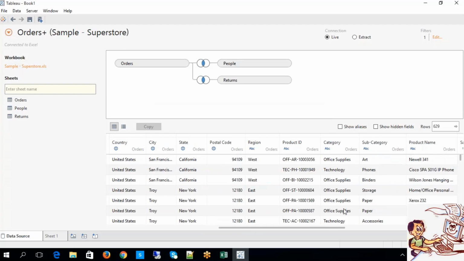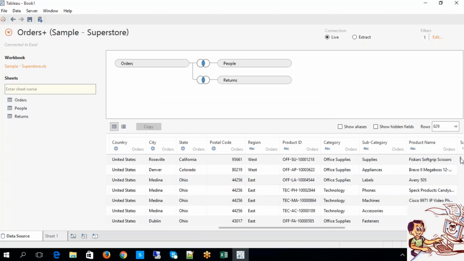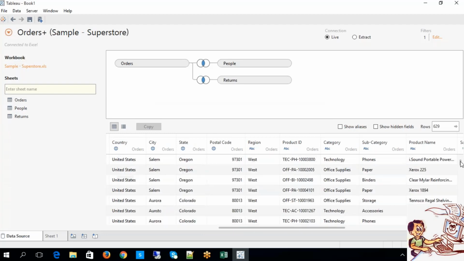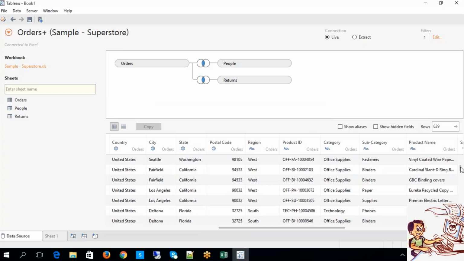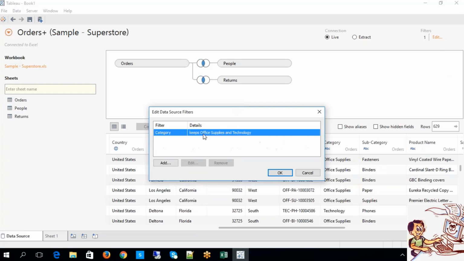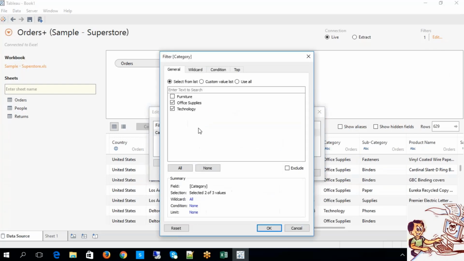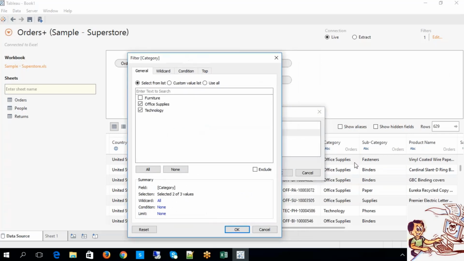See, why is it showing only office supplies and technology? How about the other one? Isn't it? So you have added one filter. Okay, see, if you want, you can edit this. Now look at this, where you are having only office supplies and technologies.